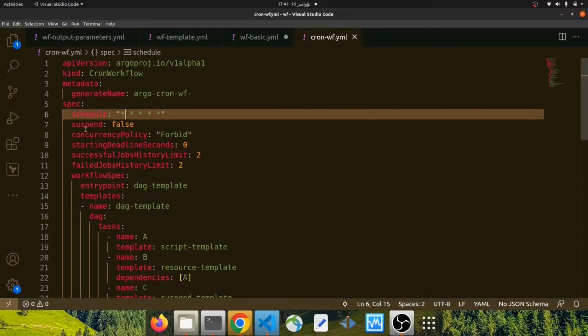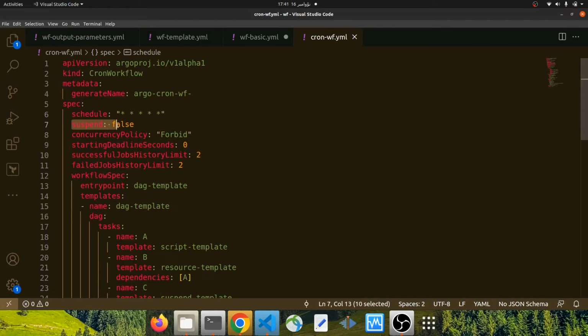The next parameter is suspend. The suspend is false by default. But if true, workflow scheduling will not occur. But if false, that is the default value, the cron workflow will be run based on schedule.